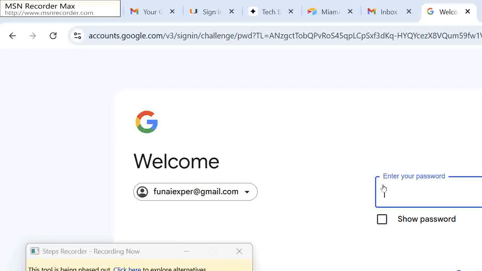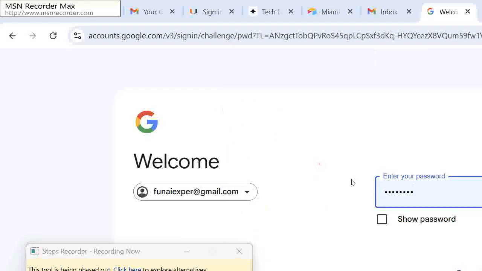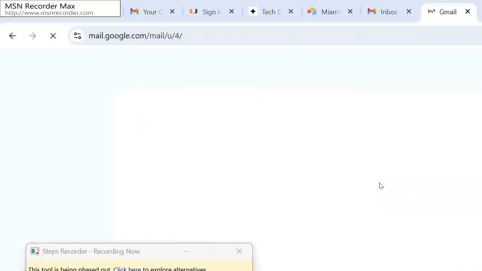Keep it up. So now I entered the email or phone, which I entered the email for the next account name that is going to expire within 7 days.